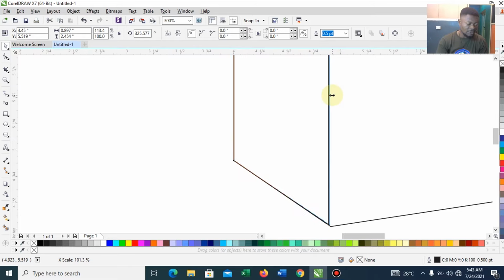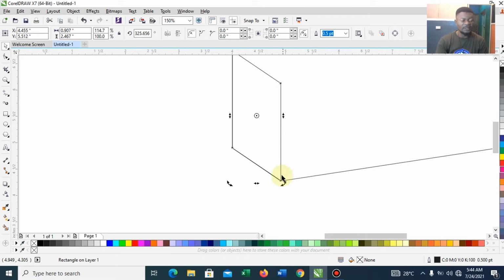And I need to also adjust it a bit. So as you can see, I'm trying to make sure it meets up with that joint there. Alright, so I'm okay with that.